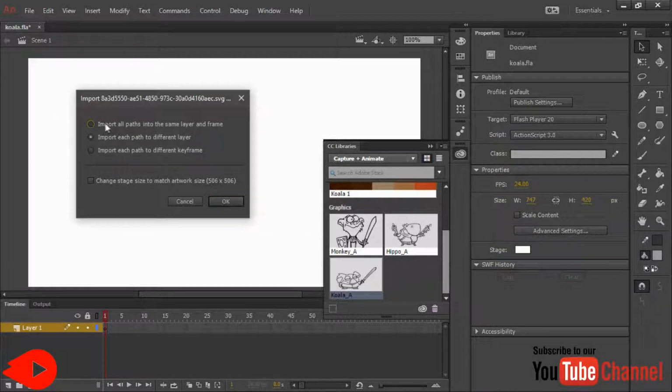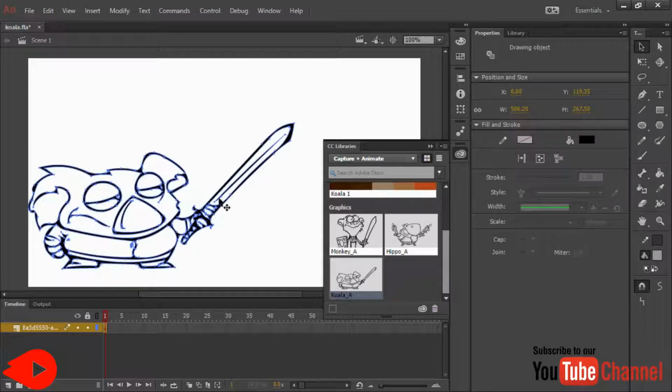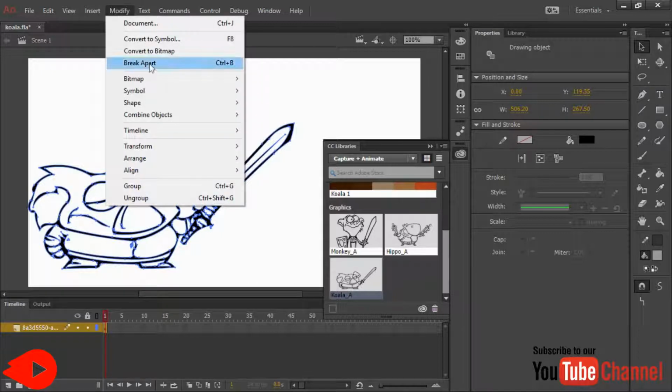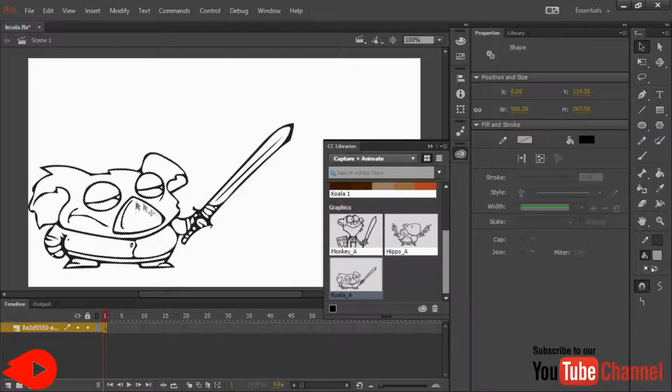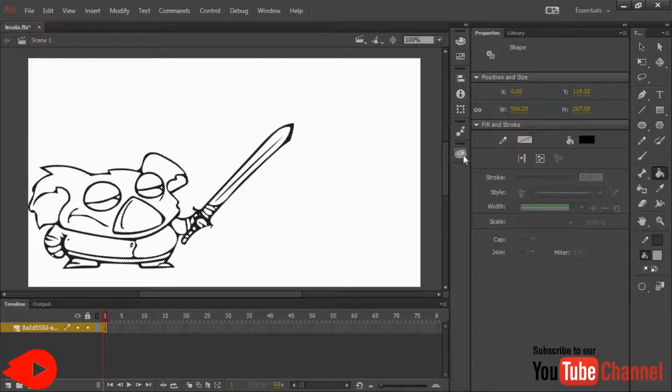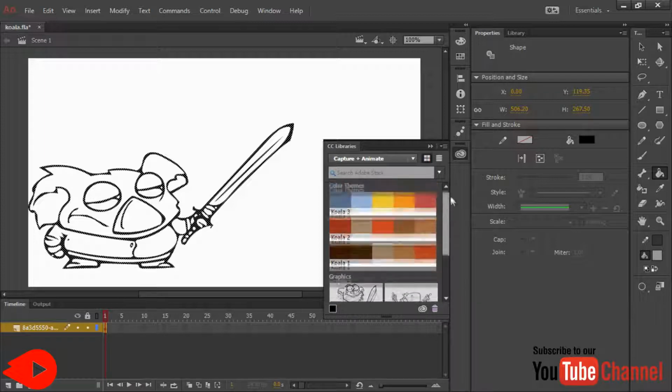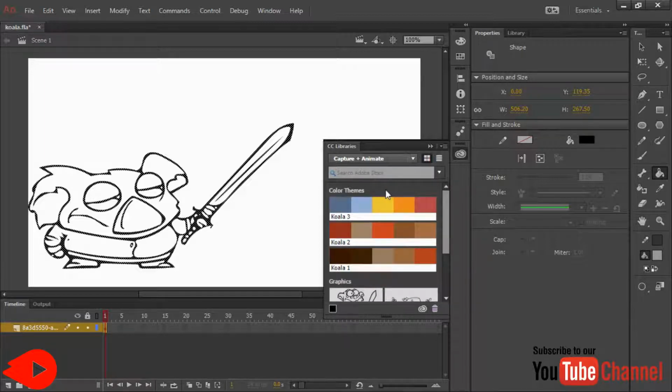We'll choose to import all paths into the same layer and frame, and once that's done, we can make sure that all of these paths are available to us as fills by choosing Modify, Break Apart. All of the strokes are now fills, and we're able to use our paint bucket to color our koala. To do that, we can use some of the color themes that are imported from Adobe Capture CC.